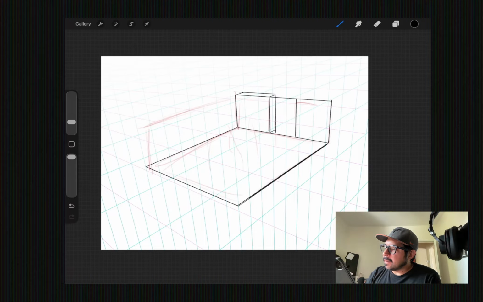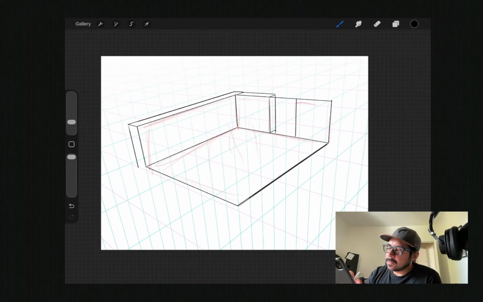I don't know if you have an iPad, but Procreate's like $12 on the iPad. So Procreate's a very powerful program for a very affordable price. Oops. See, you just undo it if you mess up. And then this one goes all the way here. So there's your room in perspective.